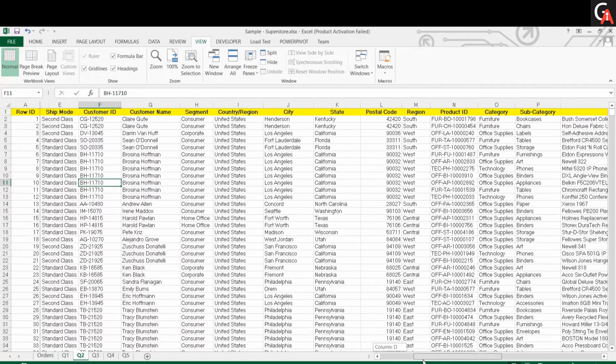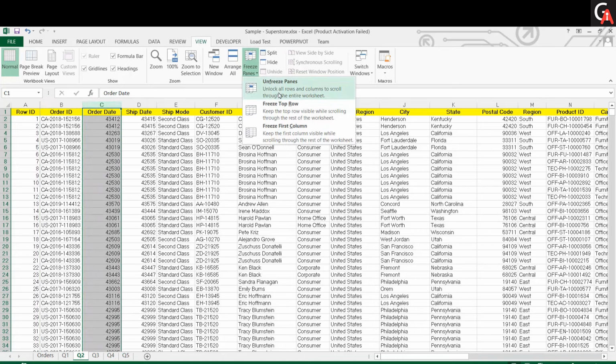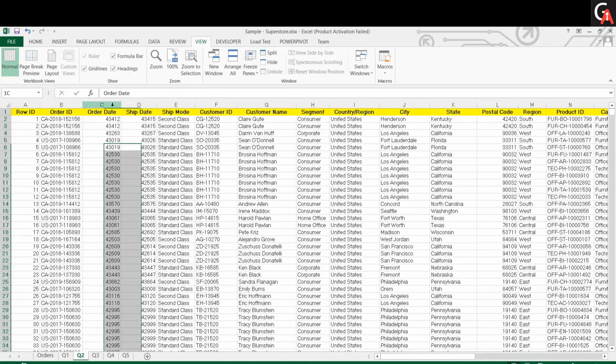And I'm scrolling through it, and you can see that Row ID is not changing. Or we can do another thing: unfreeze this, again select the order ID, freeze, and freeze panes is there.